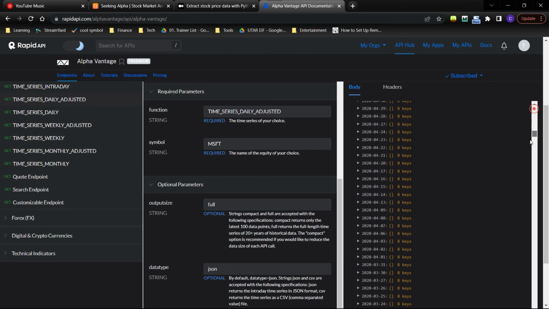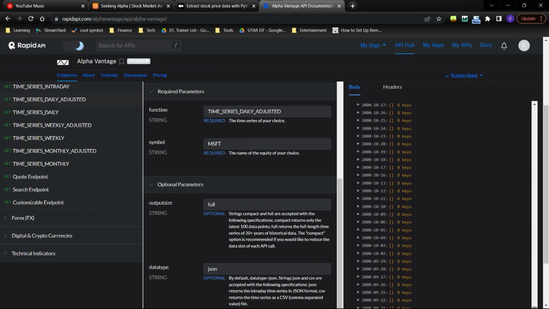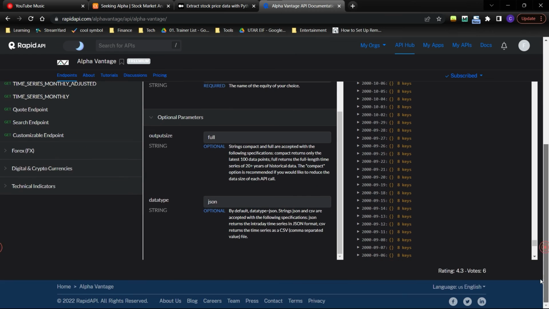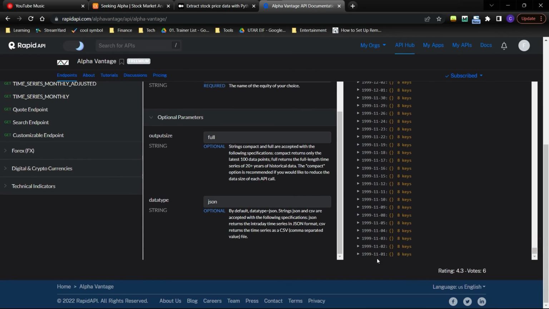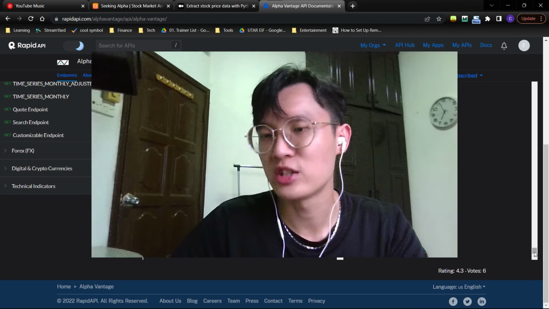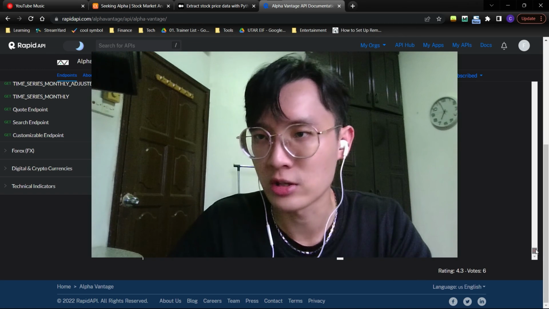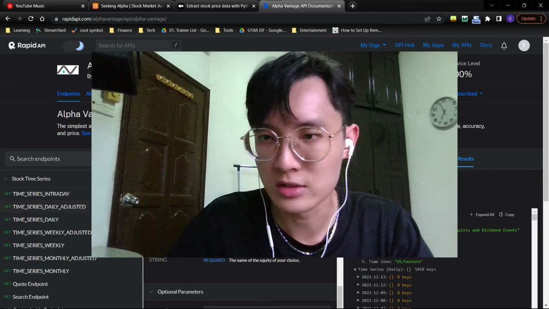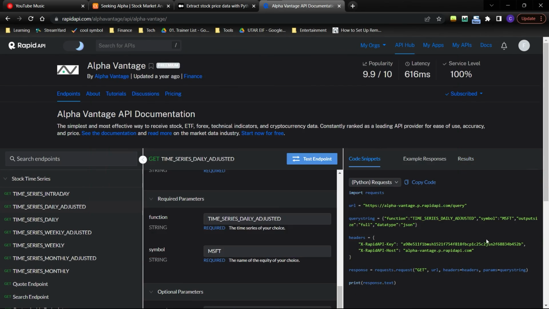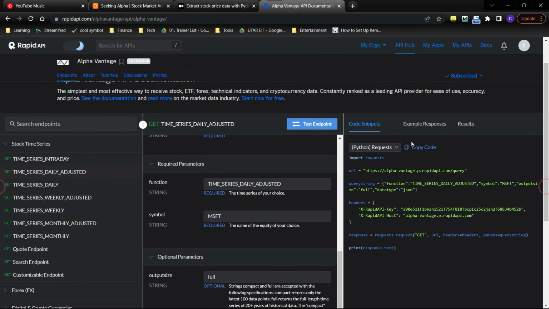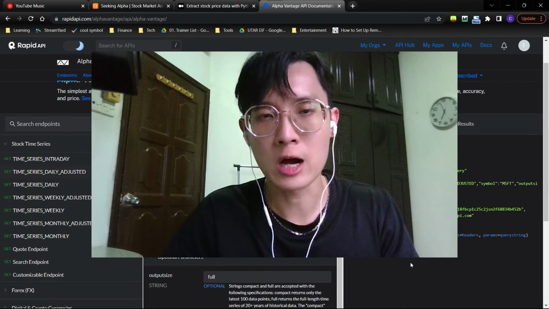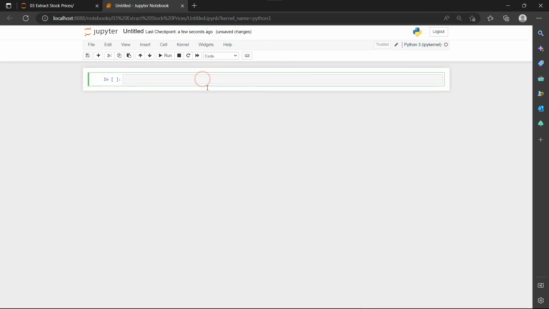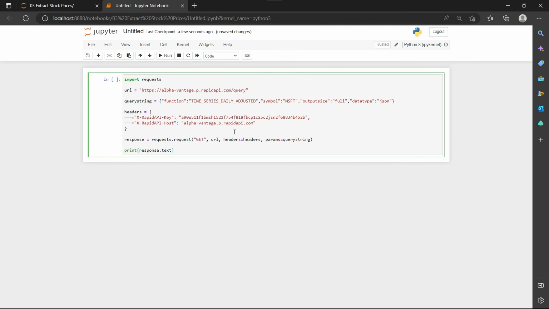When we scroll all the way down, we're going to see the earliest data that we have is actually the 1st of November 1999. This shows that we actually got quite many years of data. We are satisfied with this result, so we are going to come back to our code snippets and copy the code. Now let's go to our Jupyter notebook, and then we're going to paste the code into our Jupyter notebook.